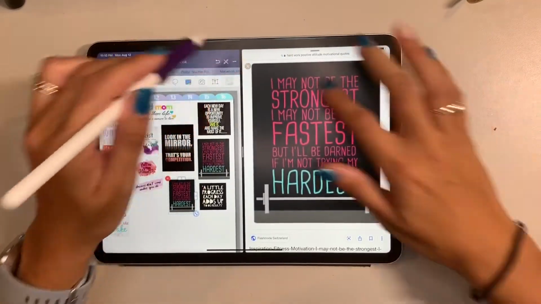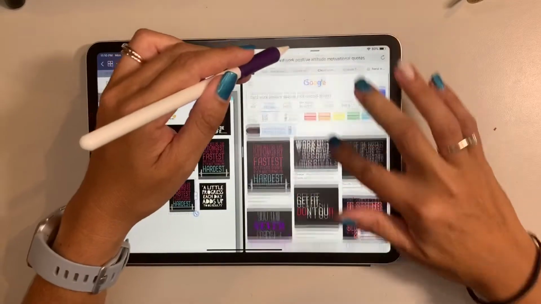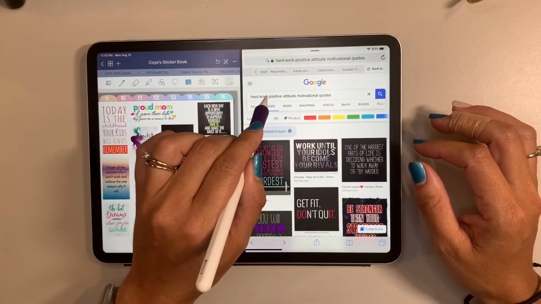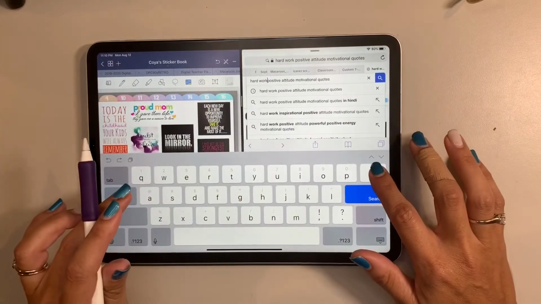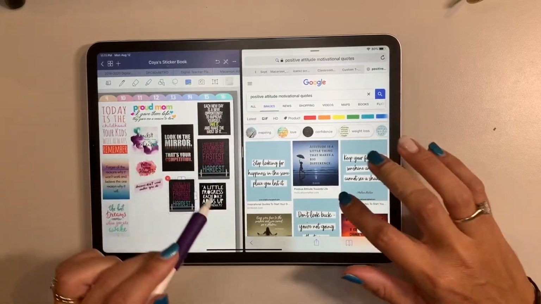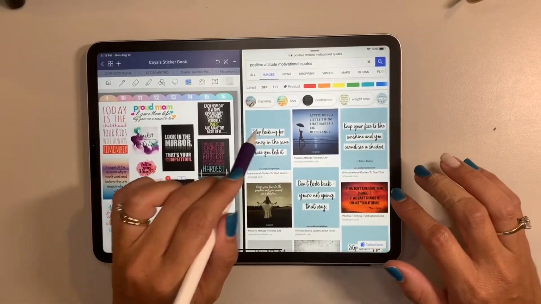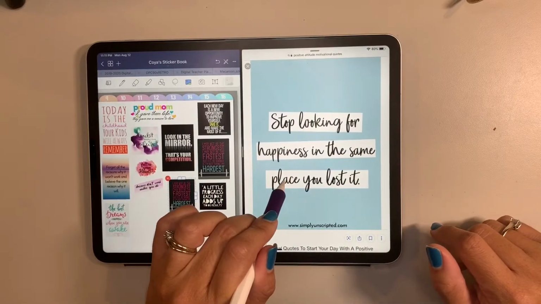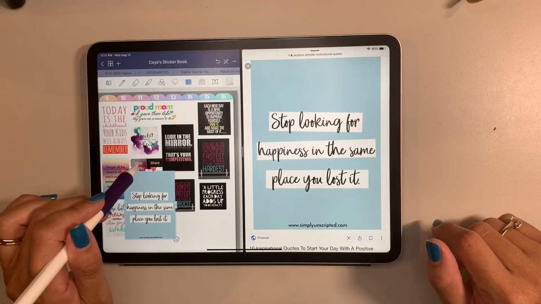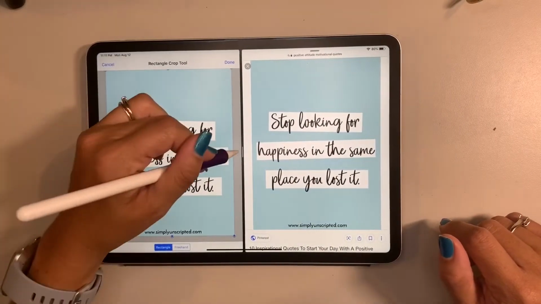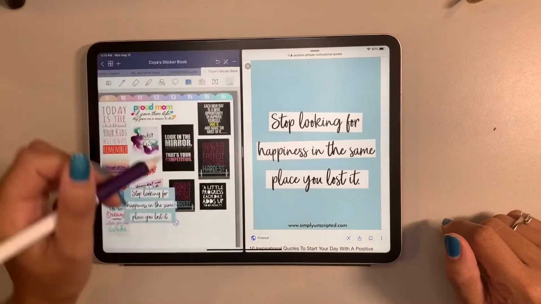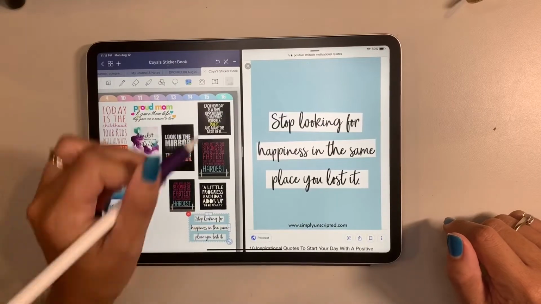And let me close that out for a minute. Okay, and let me refresh. So you can put in different things. Let's just put positive attitude, motivational quotes. And I look for these images. Okay, like this is a good one. Stop looking for happiness in the same place you lost it. And I'll pull it in here. Now, if I don't want that, if I just kind of wanted the words, I can also bring this in, because I don't need all of that stuff. And I have a great quote for when I'm looking for one.